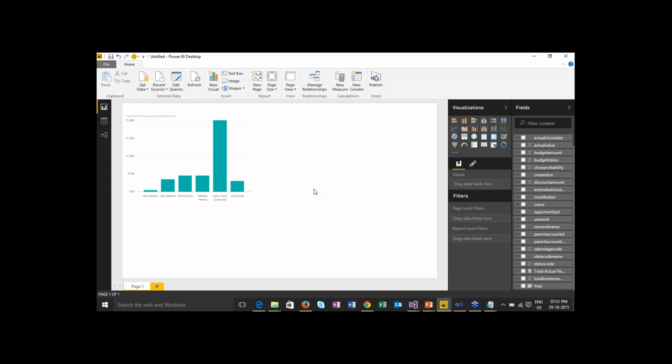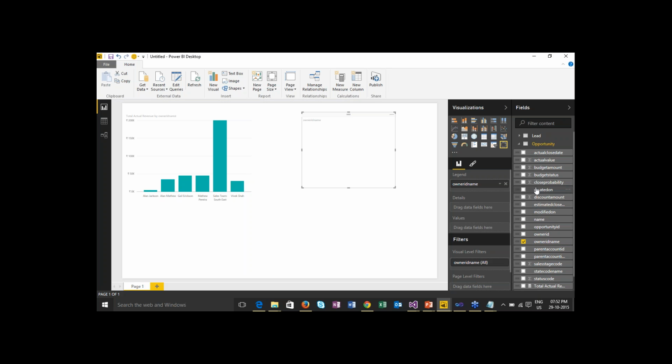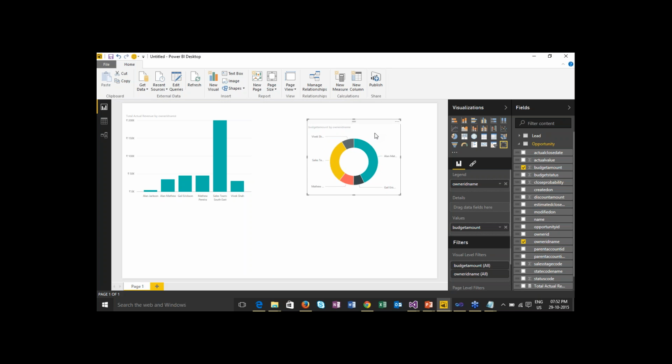So one more visualization I will create, that is a donut chart. So I'm selecting this owner ID name, budgeted amount. So that kind of visualization you can create. So you can create your own reports, and then you can publish on your Power BI online service. From here you can directly publish on Power BI online service.